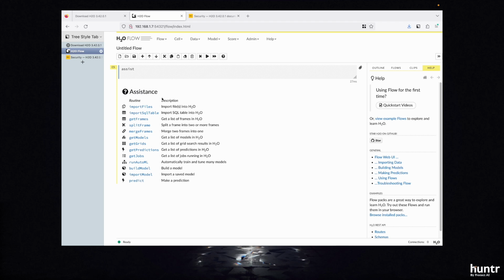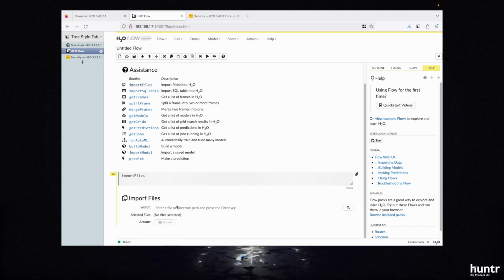So let's look at the first API call that it suggests, import files. Probably a good starting place. A lot of people are going to start here. It auto-populates all the files on the H2O server, meaning anybody on your local network can hit this interface and then map out your entire file structure. So we're going to call that vulnerability number 1, and then we'll just continue on.